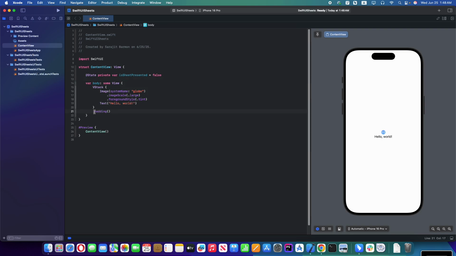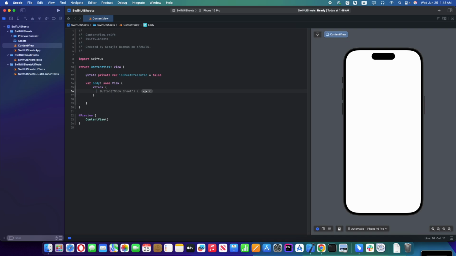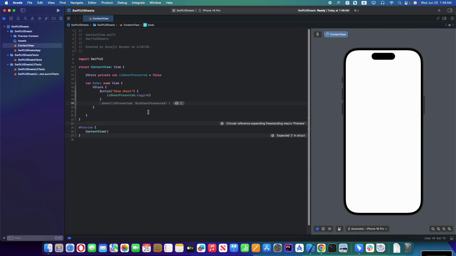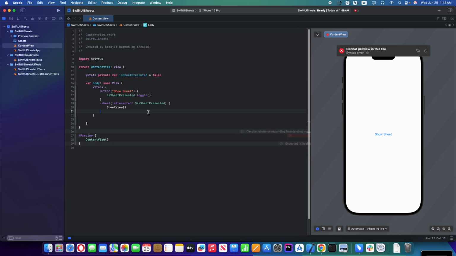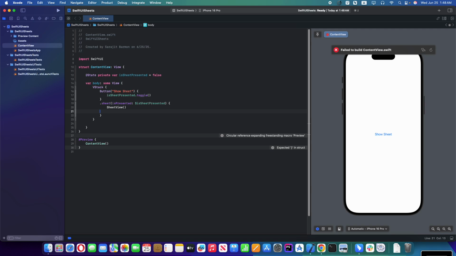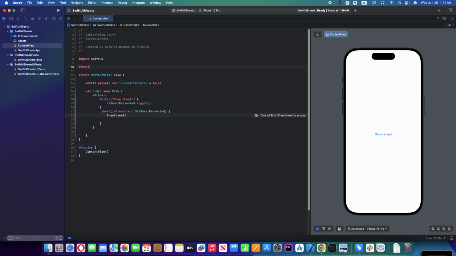and here let's add a button which will trigger the sheet view. So, show sheet. And let's create another sheet view called extract. Okay, so let me show you the basic uses.